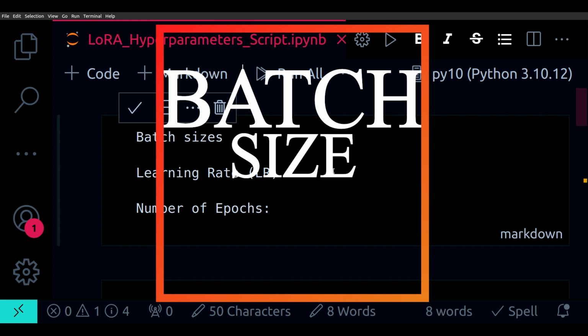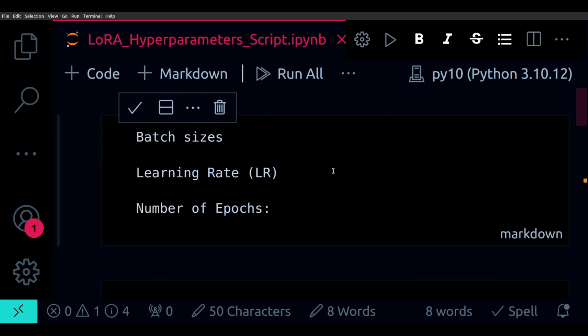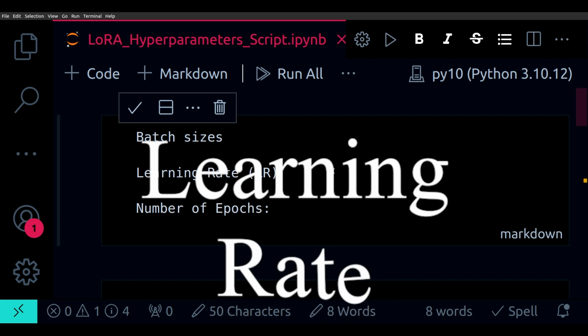So basically, small batch sizes require less memory during training, but lead to noisier model updates. And just like a regular deep learning job, the batch size is a trade-off and a hyperparameter to experiment with when training your language models. Next one is learning rate, LR.